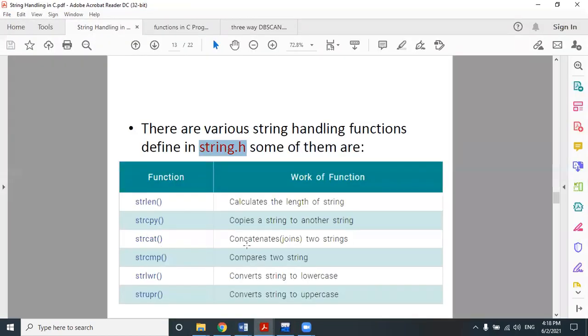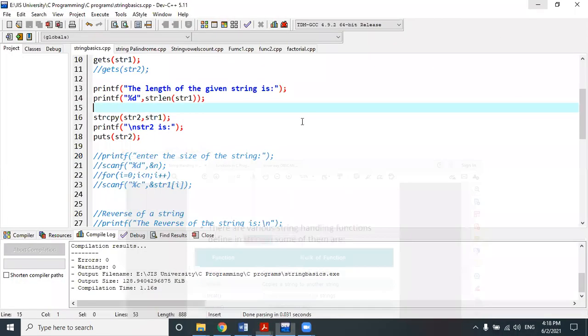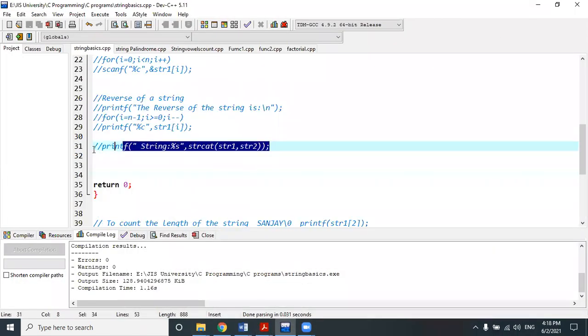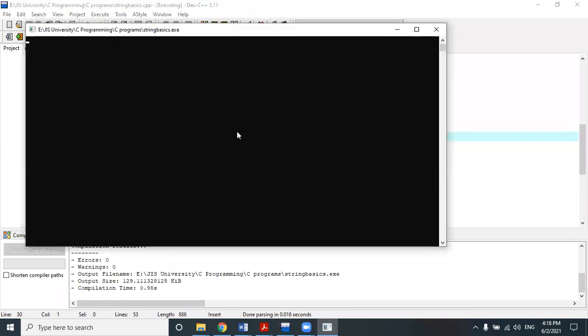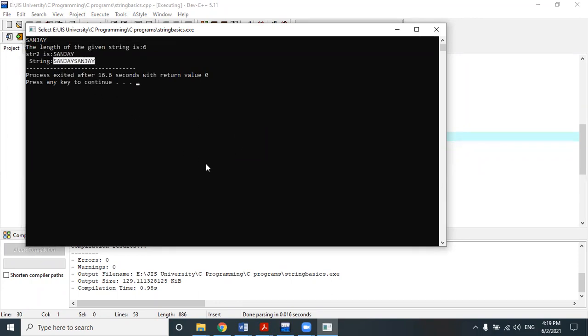Second function is strcat, which concatenates two strings. Concatenate means combining or joining two strings. So this is concatenation: strcat str1 str2. Suppose here I cannot do a concatenation, because if str1 contains Sanjay, then due to the string copy function str2 will contain the same Sanjay string. So after copy it will look like Sanjay. Okay, this is string concatenation.